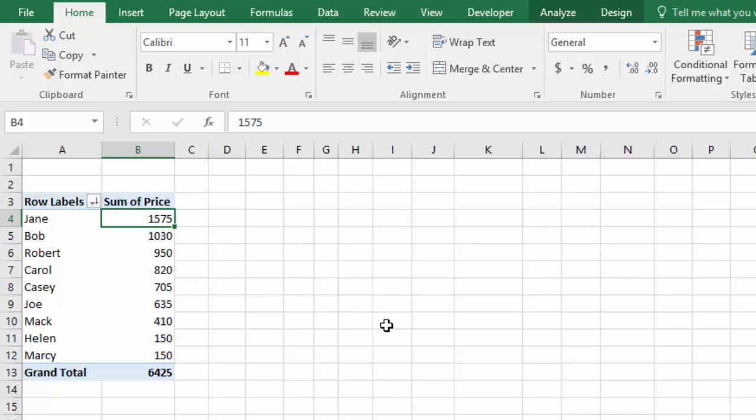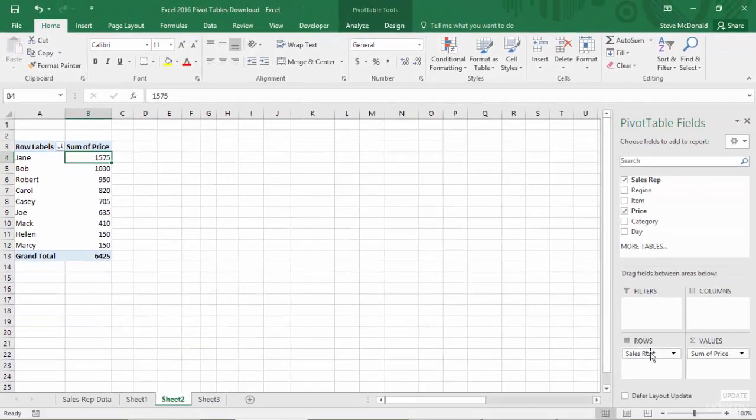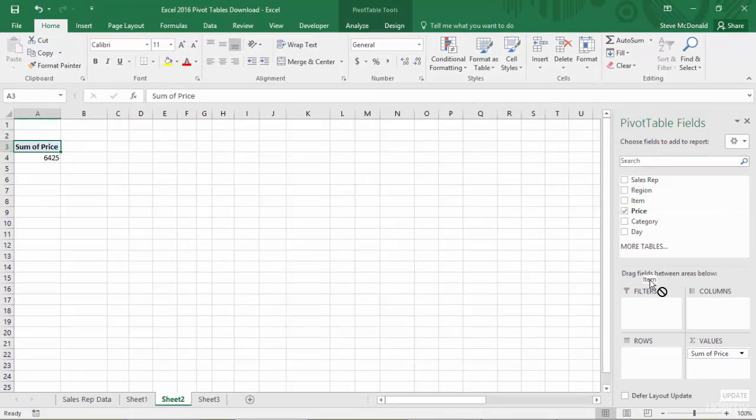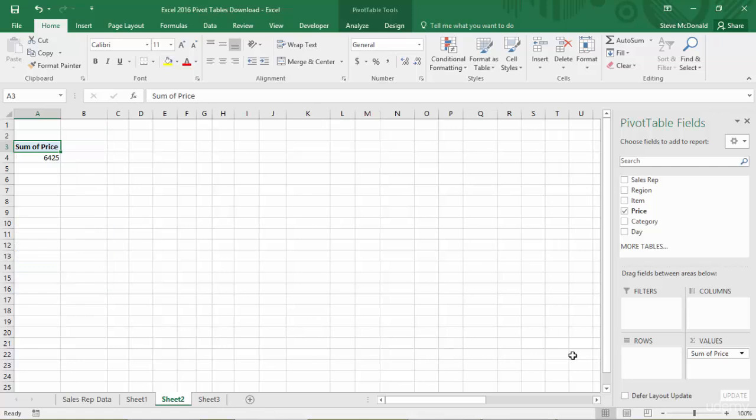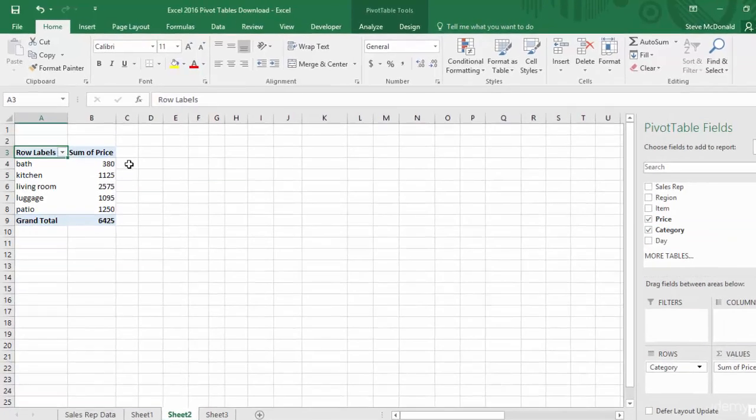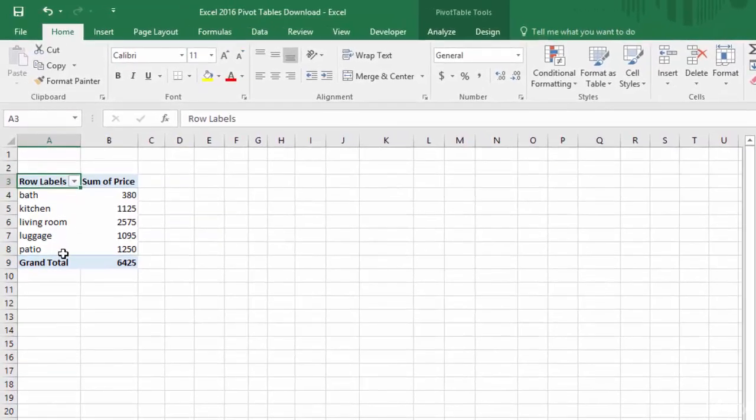And you remember the value of the pivot table is that we can change these values or these rows really quickly. For instance, we can drag sales reps out of there, drop item in the rows, and now we have the price by item rather than by sales rep. Or we can take the items out and put the categories in there. So now we have the total sales for each category. So those are all of the quick things we can do. Now let's see what happens when we do this in conjunction with a pivot chart.